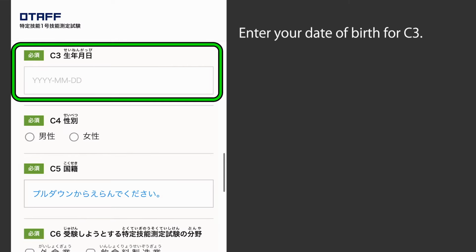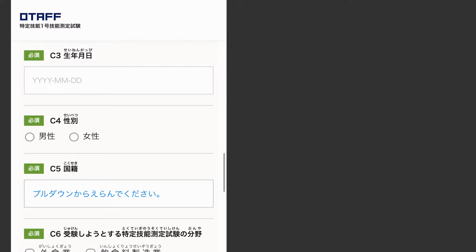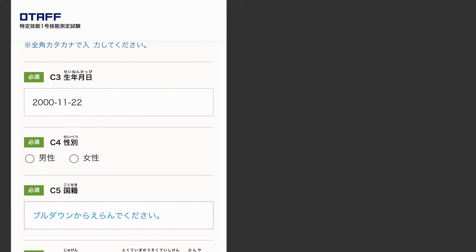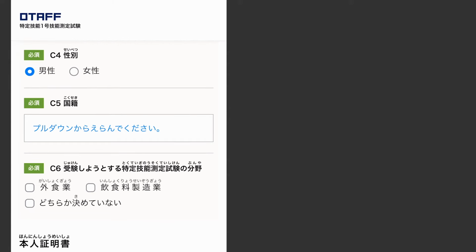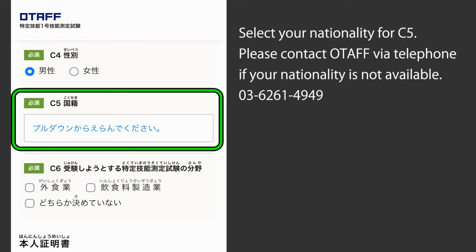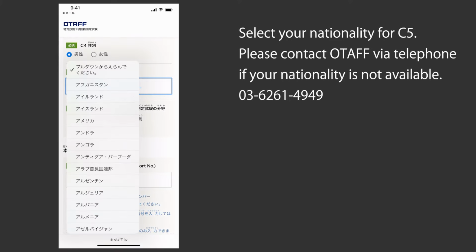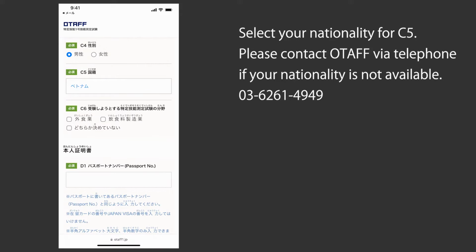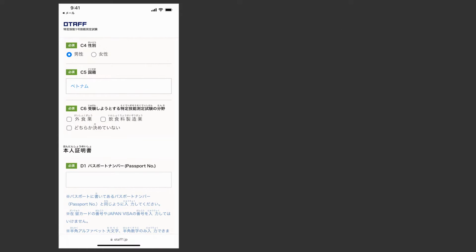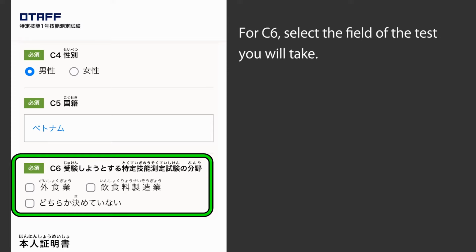Enter your date of birth for C3. Select your gender for C4. Select your nationality for C5. Please contact OTAFF via telephone if your nationality is not available. For C6, select the field of the test you will take.